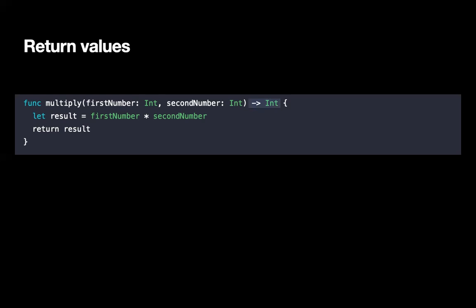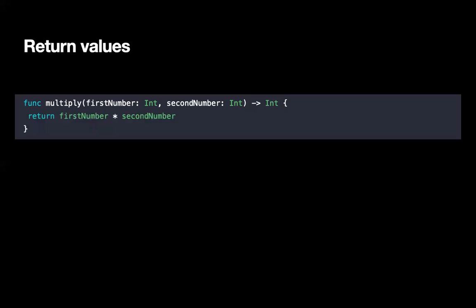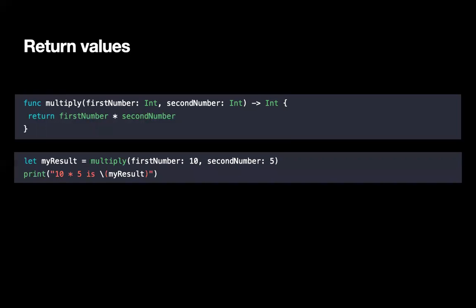Here you can see the arrow defines the return value, and the return data type is an integer. That means this function is going to return an integer value, and the return statement is there, return result. Instead of that, we can also directly write return first number into second number if you don't want to store the value in a new constant or variable. Then you can use that.